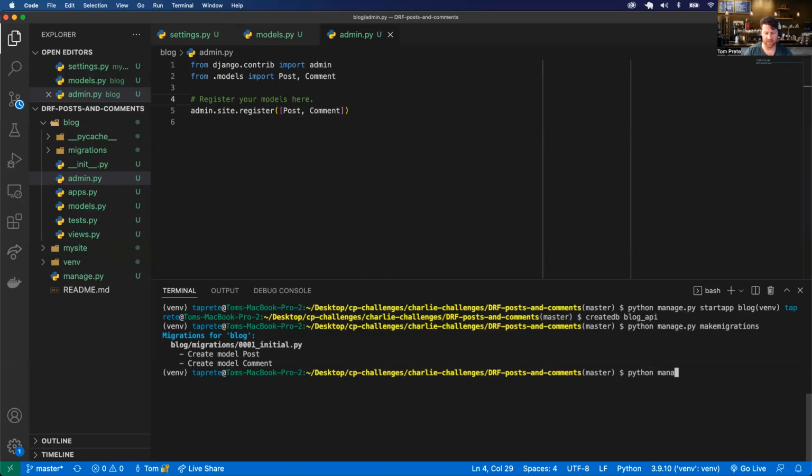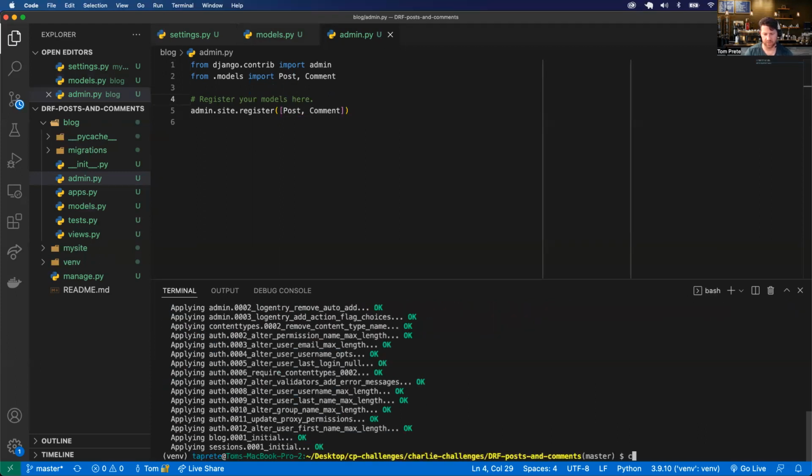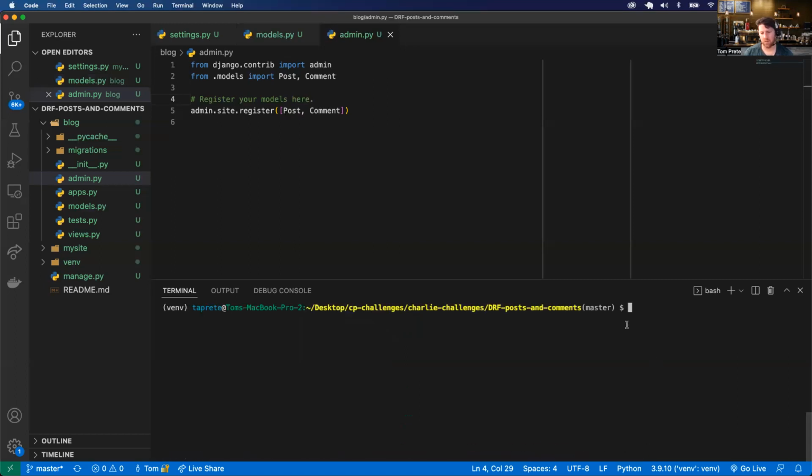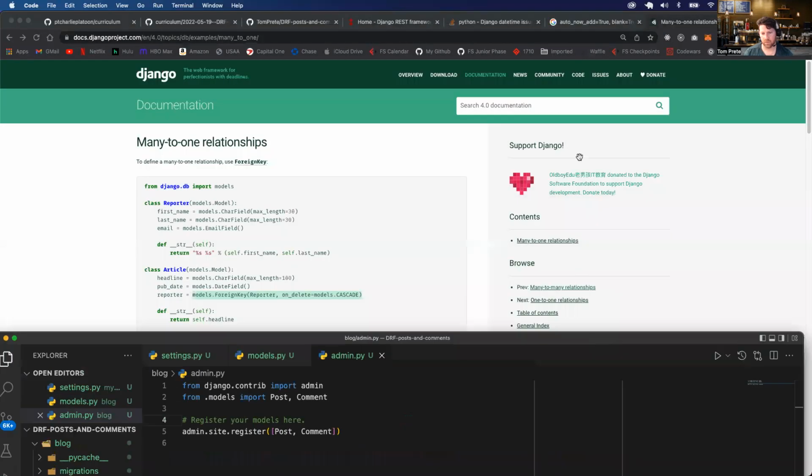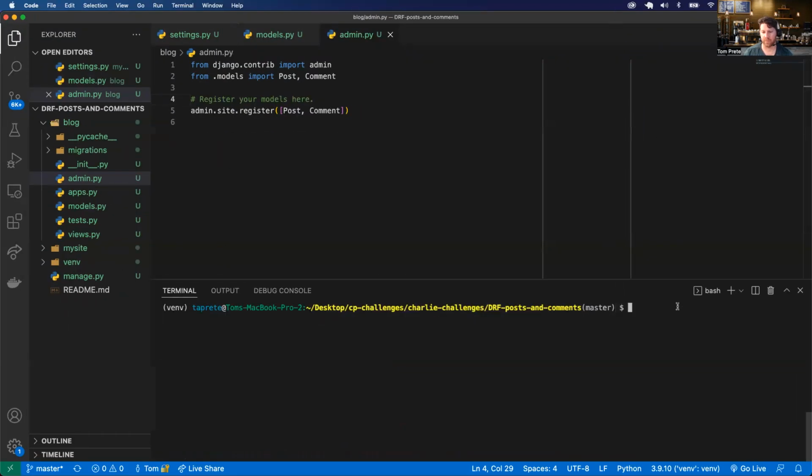So now, if I wanted to use the admin panel, I have to create a superuser. Well, hold on a second. I made migrations, but now I actually have to migrate these. python manage.py migrate. All right, everything looks good. I'm going to clear the terminal. It looks like it's all right.